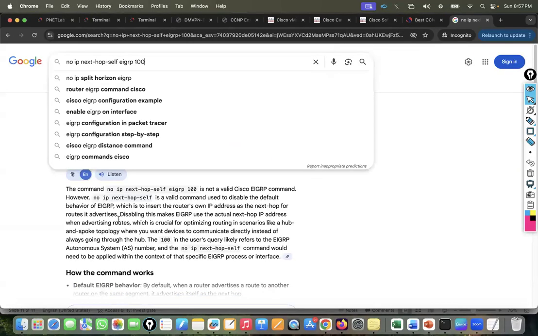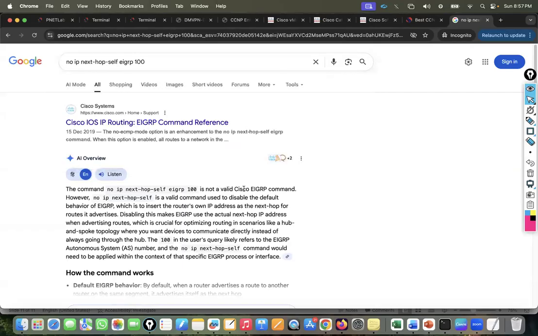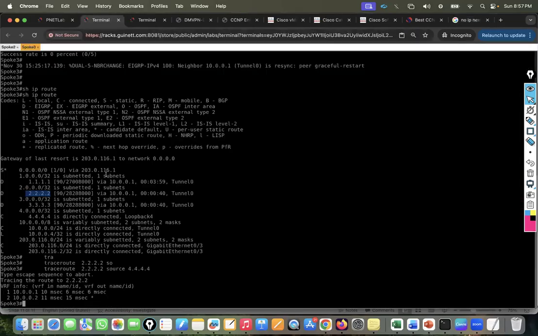This command is not a valid Cisco command, right? However, ip next-hop-self is a valid command. Earlier it was the old command, but it is still used in DMVPN. Now it is not recommended. That's why I didn't use that one. It is not going to create any problem. Even if you want to ignore that, you can ignore that.